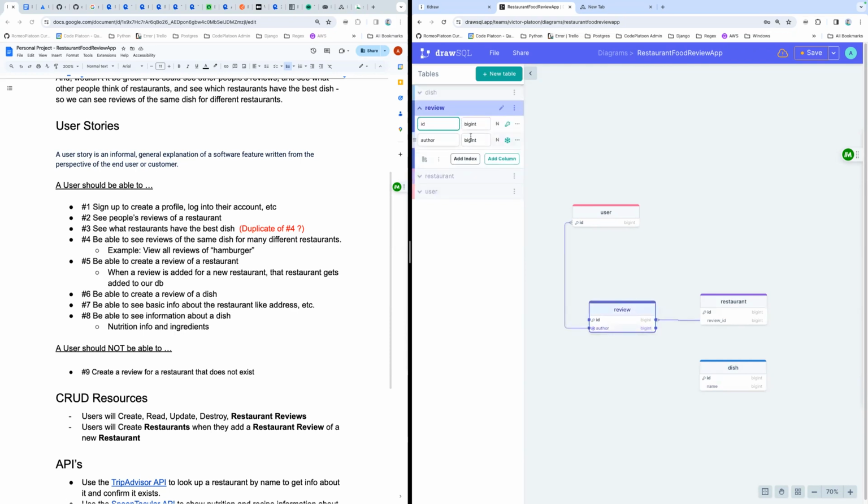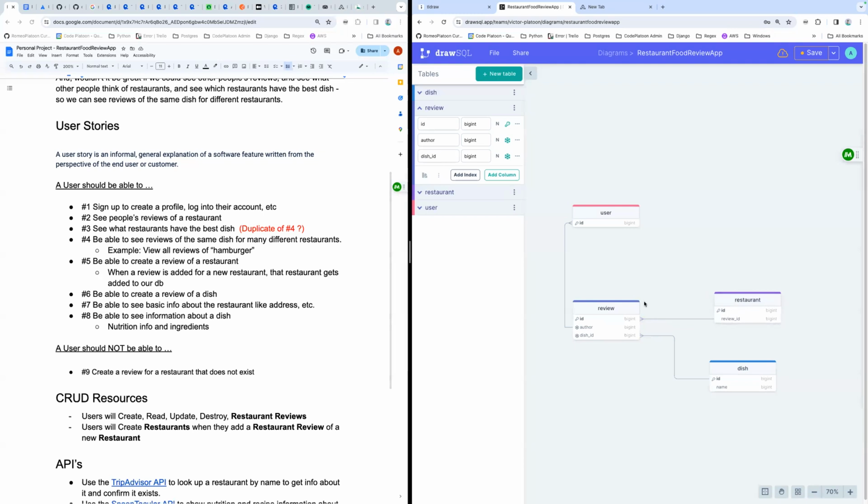So for review, I think what I'll do is add a column and we'll call it dish ID. And we'll say that it's unique and we'll connect it up to dish. And this will then become exactly like you were saying, many to one. A dish can have many reviews. Each review is of a specific dish and for a specific restaurant.